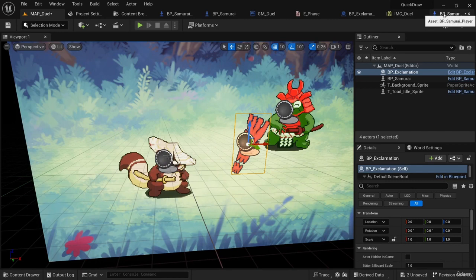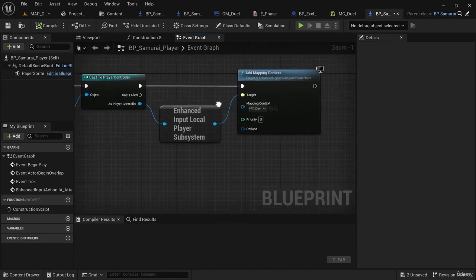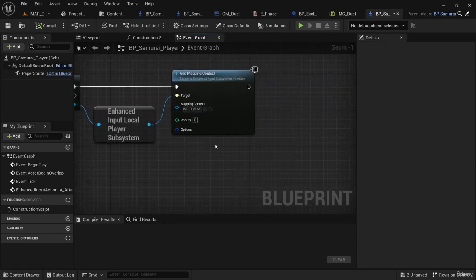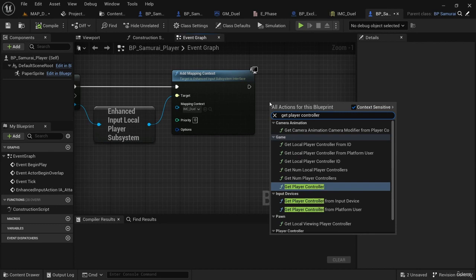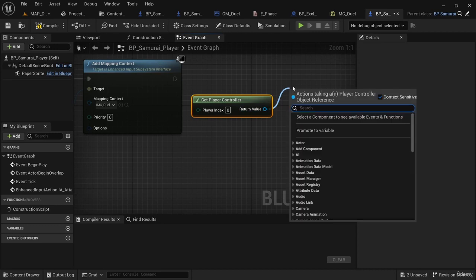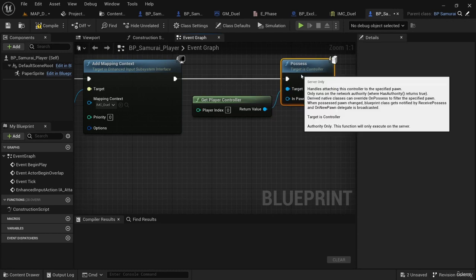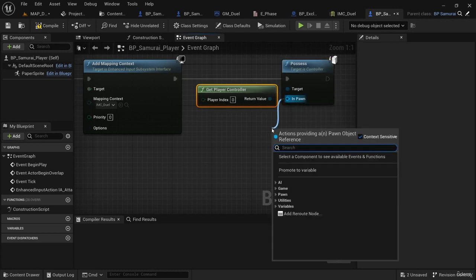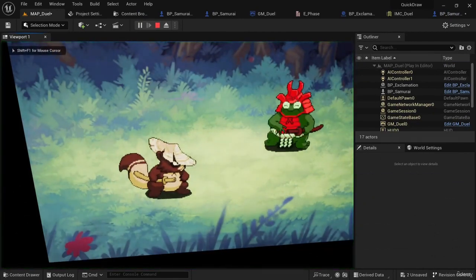So we can go back to our BP Samurai player, go back to begin play. After we set up all of this, we can just possess the player manually. So we can look for get player controller with the index of 0 because it's a single player game, and then possess, and connect this. For the in pawn, we simply use self, which is a reference to this blueprint here. And when we start the game now, I'm pressing.